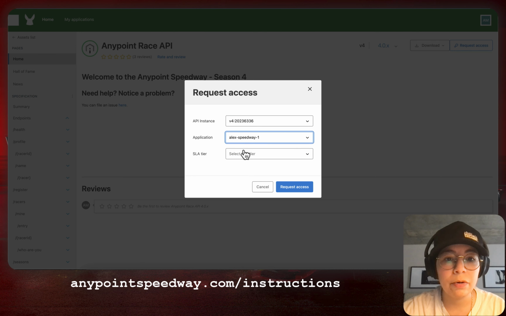Anyway, let's go to Anypoint Code Builder. Let's just develop an integration from scratch. Anypoint Racer API S4, Season 4. I'm gonna put it in downloads because that's just easier for me to see where I put it. Empty project. Let's do the latest, and yeah, 17. Cool. Create project.